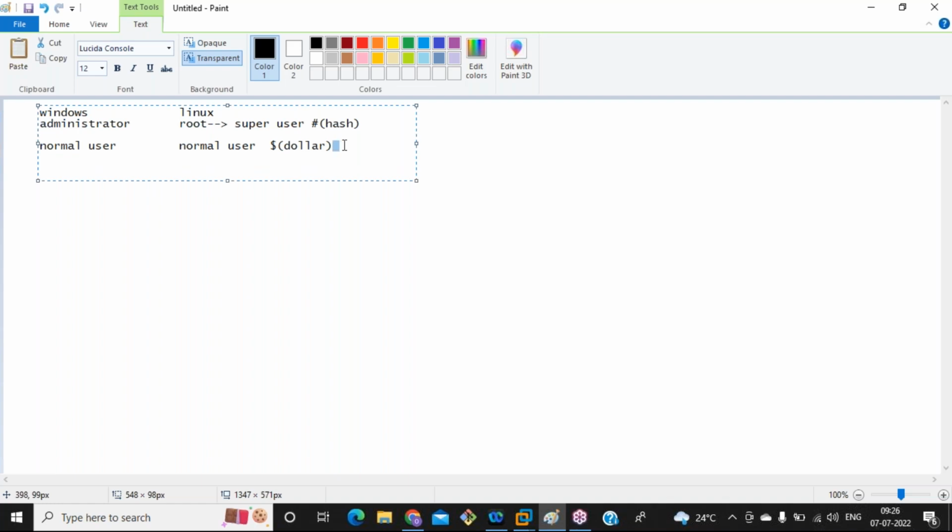And one more thing you have to remember: the Windows operating system is not case sensitive. It will take uppercase, lowercase. We can give capital letters or small letters, it doesn't matter. Whereas Unix and Linux is case sensitive.